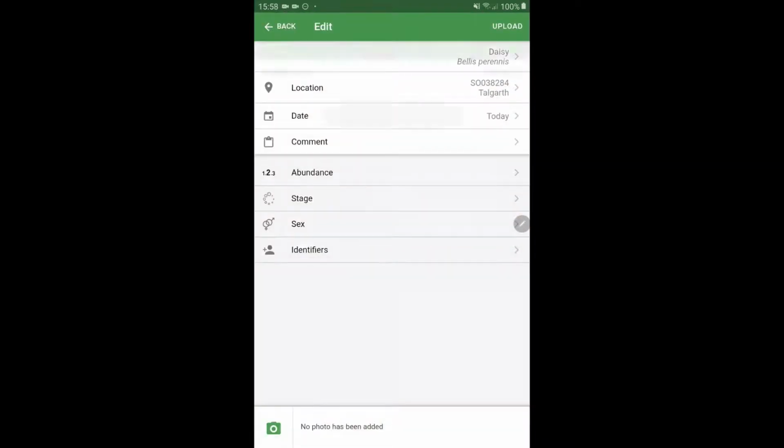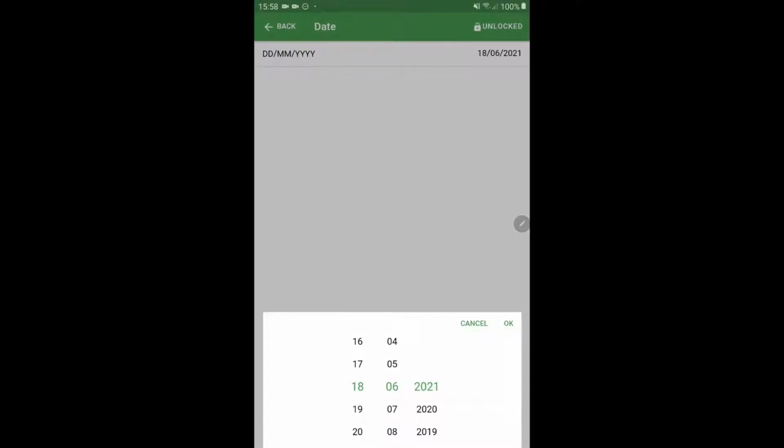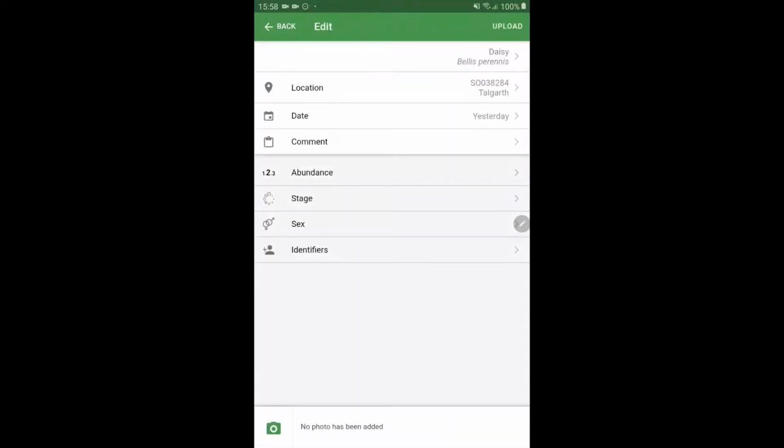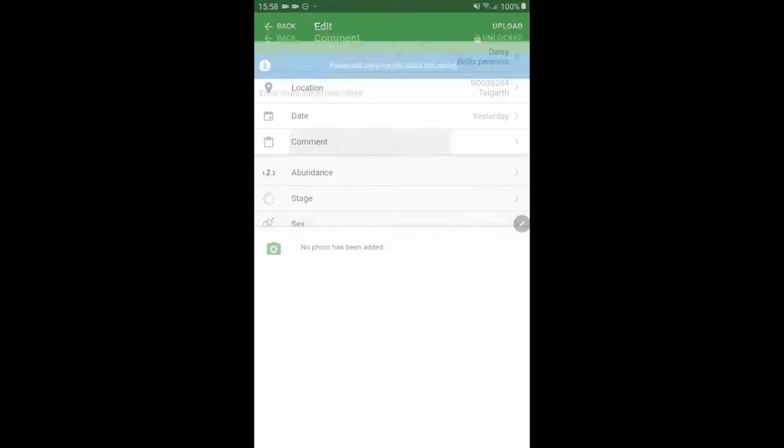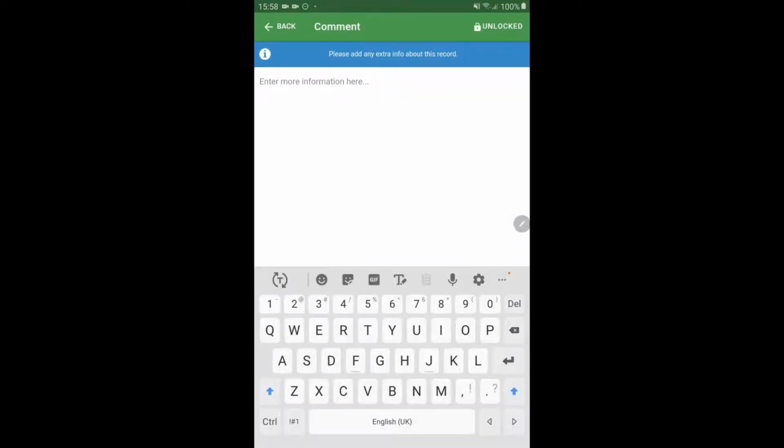If you want to change the date, for example, you saw the daisy yesterday, you just scroll the date rows, columns here and then click OK and it will readjust the date. If you want to add a comment, type in the box here and put something in there which might be relevant.